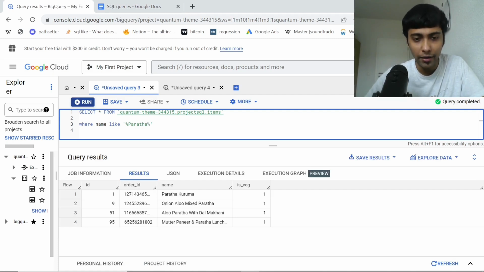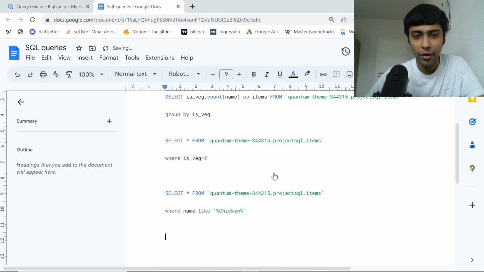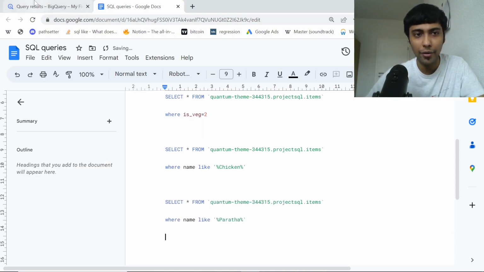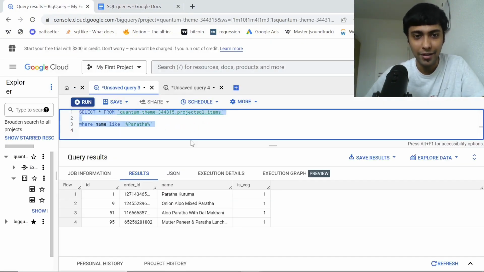I personally like paratha, but we didn't order a lot. Probably that's a bit difficult to understand for me, but yeah, we didn't order a lot from Swiggy. Probably we ordered from some other food delivery company. But yeah, there are 4 items: paratha kurma, aloo paratha, and then some matar paneer and paratha, right? So this is another good question to answer.